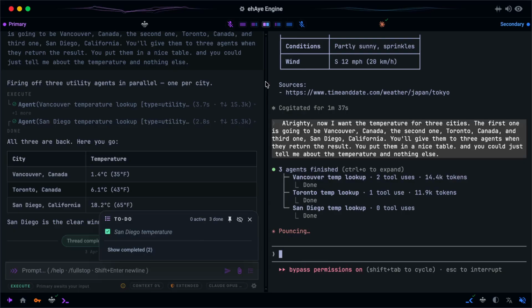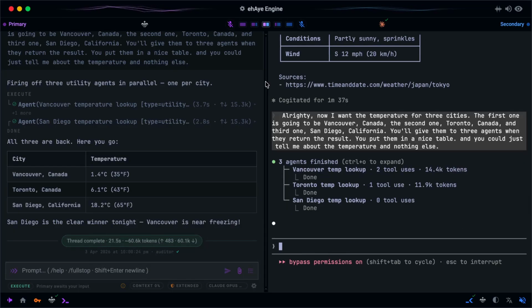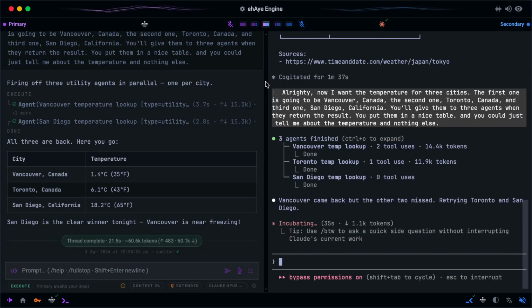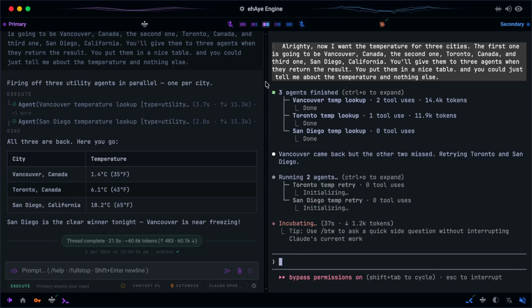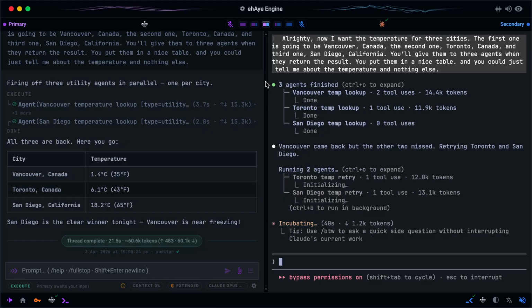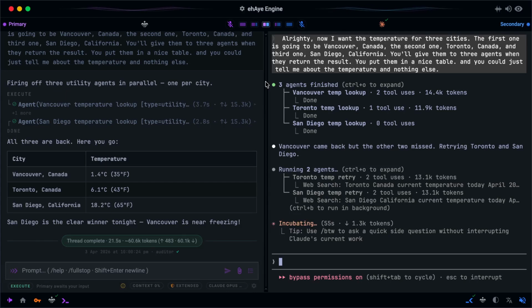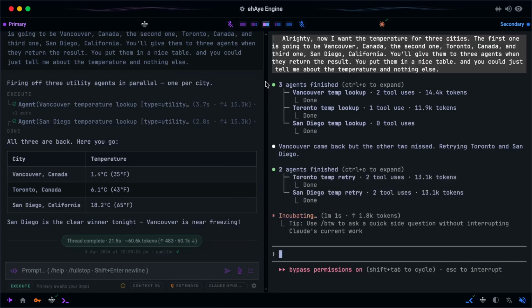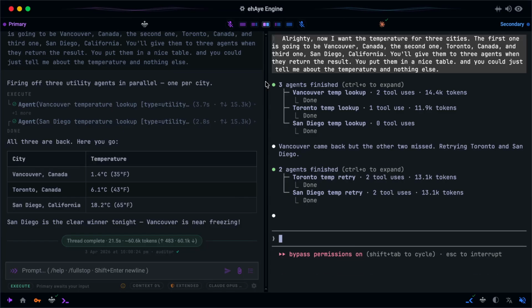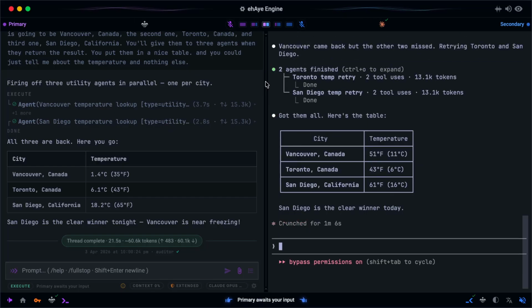City temperature. Vancouver, Canada 1.4 degrees Celsius, 35 degrees Fahrenheit. Toronto, Canada 6.1 degrees C, 43 degrees Fahrenheit. San Diego, California 18.2 degrees Celsius, 65 degrees Fahrenheit. San Diego is the clear winner tonight. Vancouver is near freezing. Primary awaits your input.